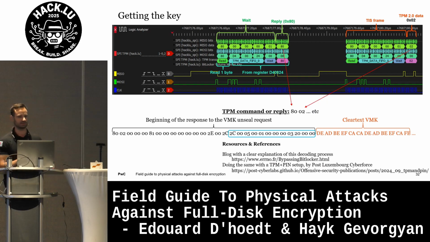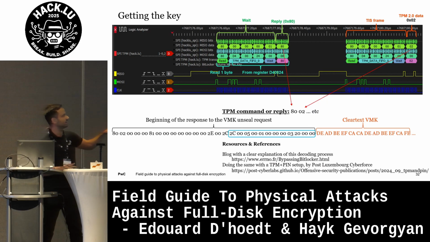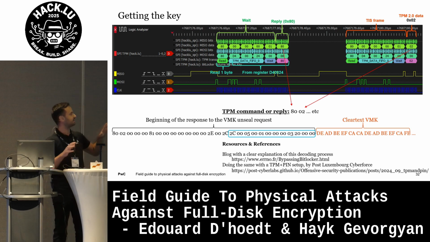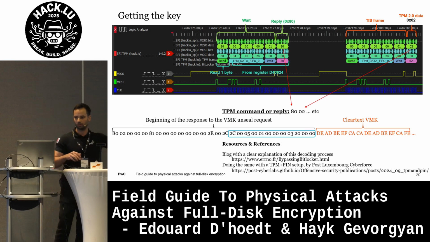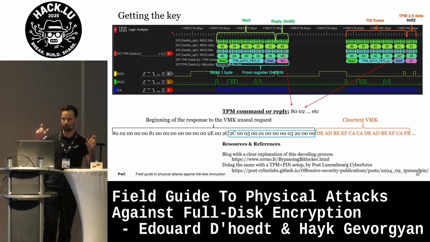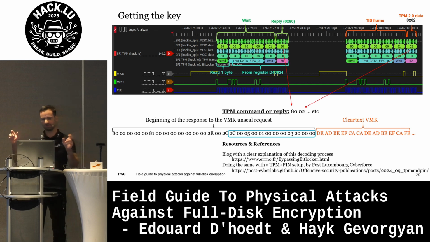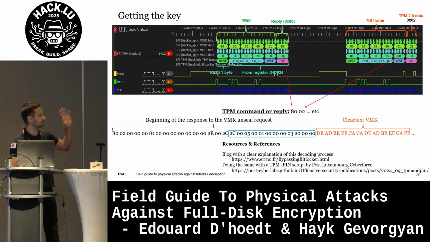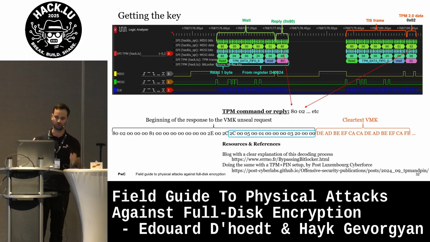So how do we get the key? It's TPM traffic, TPM frames. It's basically saying, hey, I want to read 1 byte from a specific register, and then there is a reply that's a byte. So we take the bytes and concatenate them one by one. We have a long hexadecimal string. We are looking for a specific header, which is 2C0005, standard to the TPM frames. Once we have that, we know that what follows just after the header is the clear text VMK. We extract it and we do our attack.